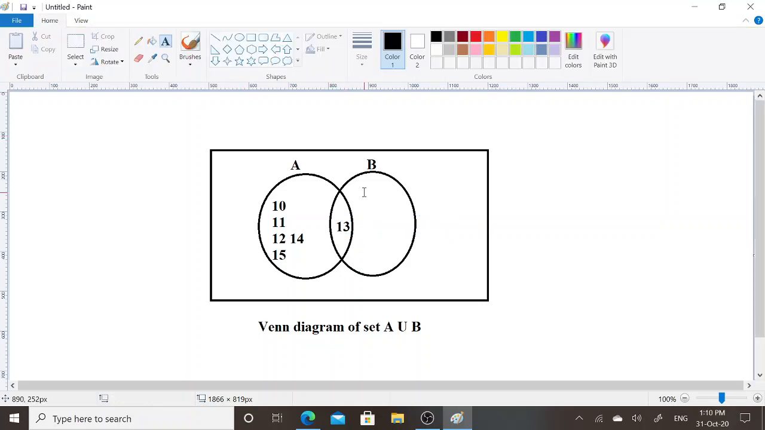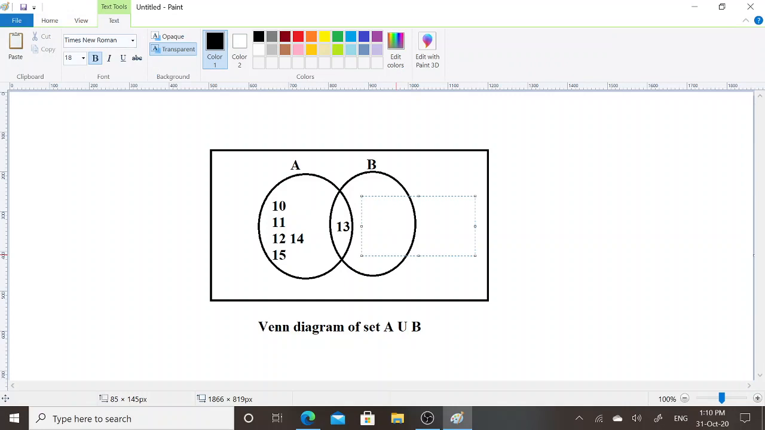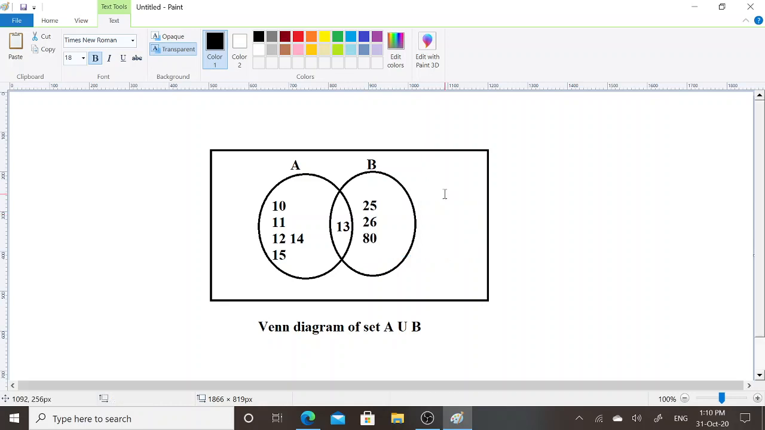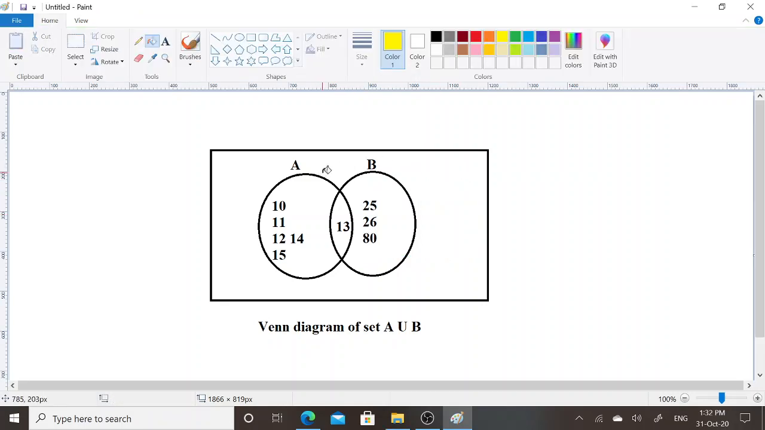Now in set B, I need to mention elements that are present in set B. These are 13 that I have already included in the common area of set A and set B. Now next elements I have to mention are 25, 26 and at last 18. I will color all the portions of set A and set B.